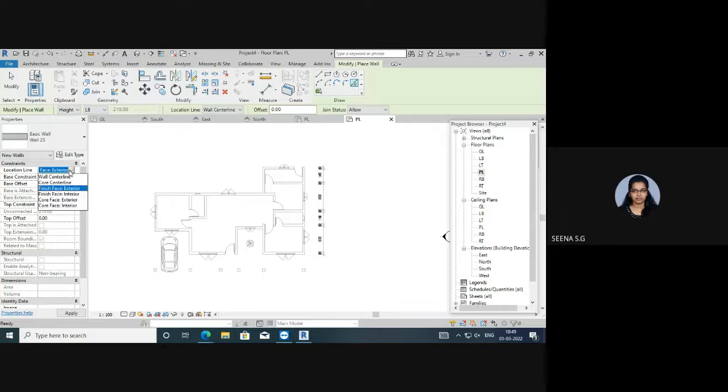If your floor plan has a center line, or if you have only the center to center distance, you can use the location line as the wall center line. But our floor plan does not have the center line, so that's why we use the finish face exterior or interior option.